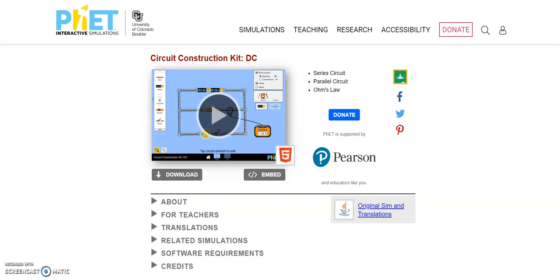Okay, for our circuit unit, we're going to be using an online simulation for a lot of this information. And you're going to go to this website right here. So it's phet.colorado.edu. You can also just search up Circuit Construction Kit, PHET. I guarantee it'll be one of the first ones to pop up.